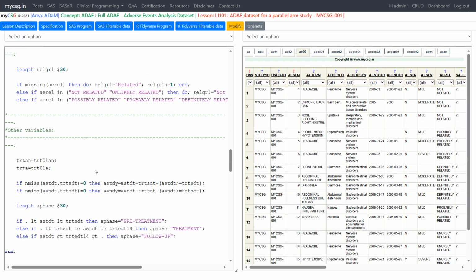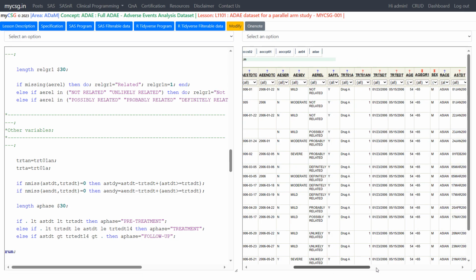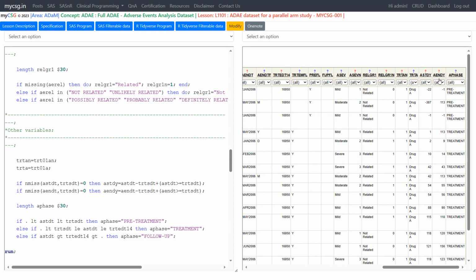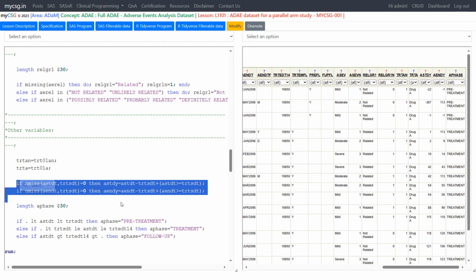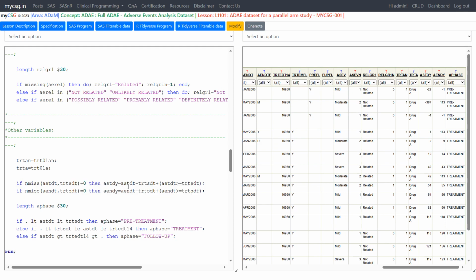So I didn't have the latest code loaded here in this screen on the left hand side. So what I have done here is I have paused the video and I have loaded the latest code. We were at the stage of looking at ASTDY and AENDY. These are the two lines of code that create my ASTDY and AENDY using ASTDT and AENDT respectively.